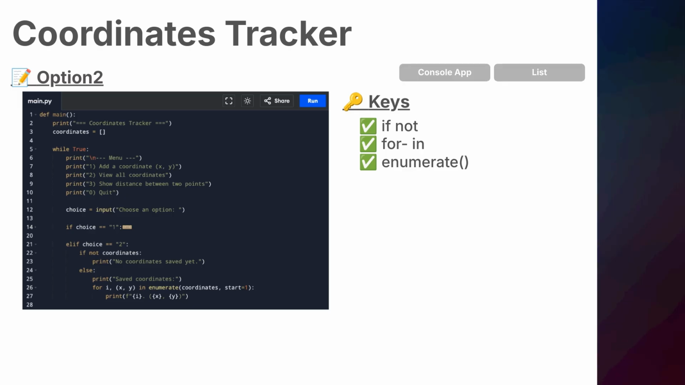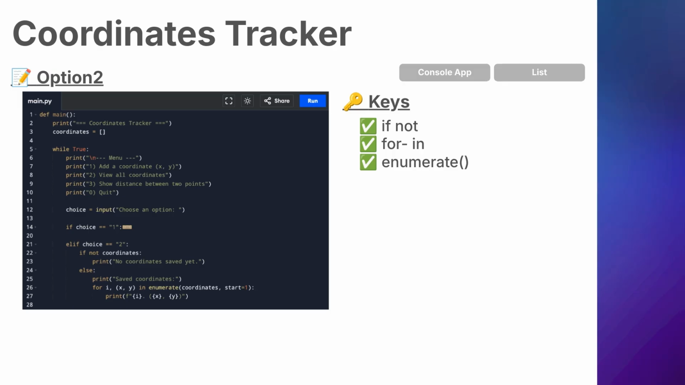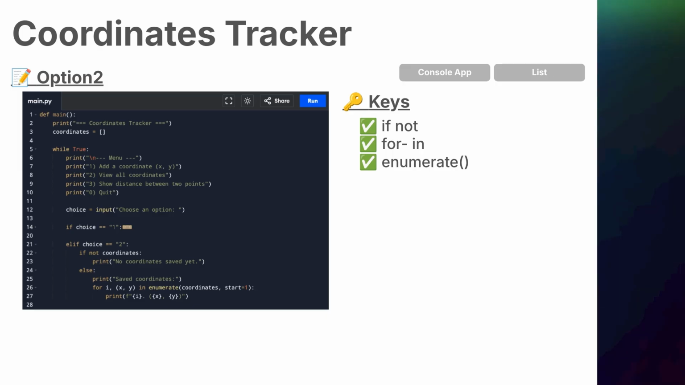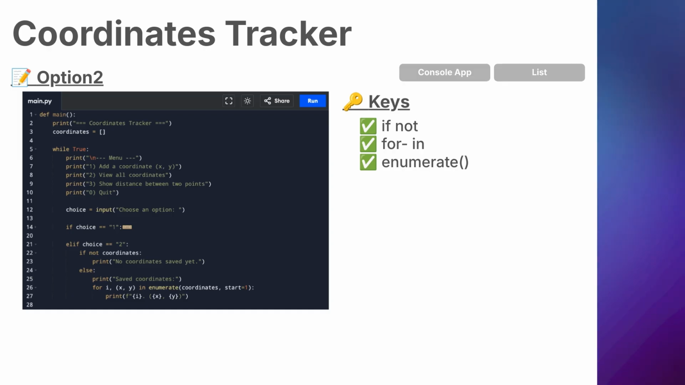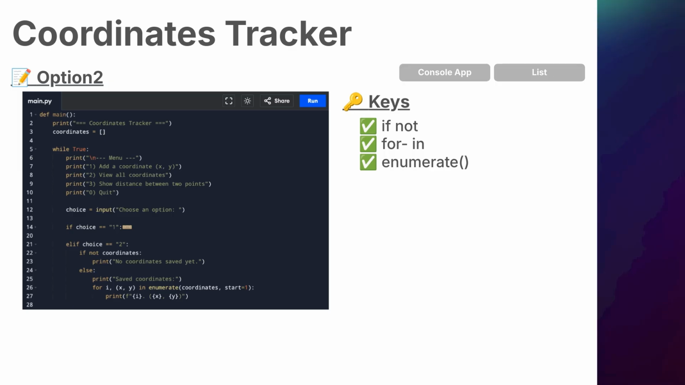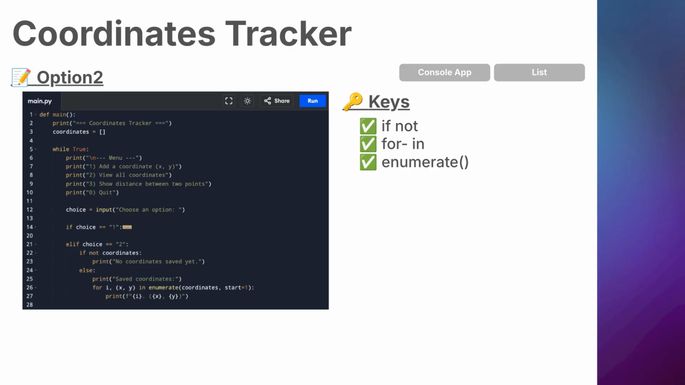Now let's fill in the logic for option 2, which lets the user view all the coordinates they've saved. When the user chooses this option, the program first checks if our coordinates list is empty using if not coordinates. If the list is empty, it prints "No coordinates saved yet." This gives clear feedback so the user knows there's nothing to show. If the list isn't empty, we go into the else block. Here, we print "Saved coordinates" to introduce the list of points. Then we use a for loop with enumerate(coordinates, start=1) to go through each point. Enumerate is useful because it gives us both the position number and the actual point at the same time.